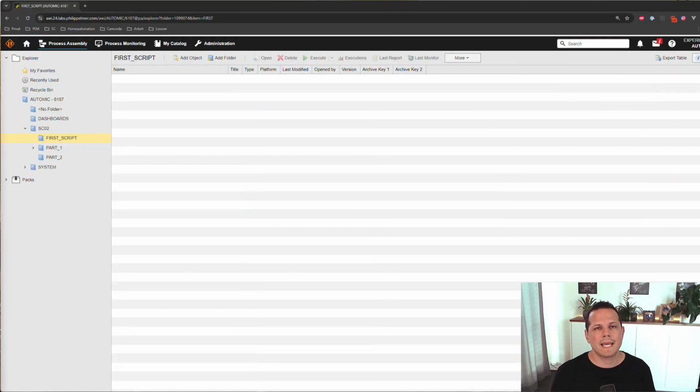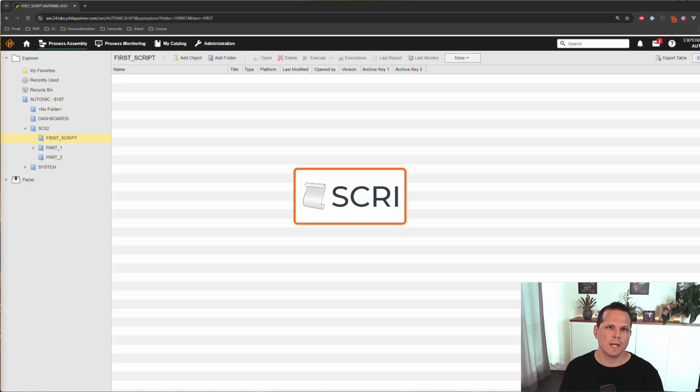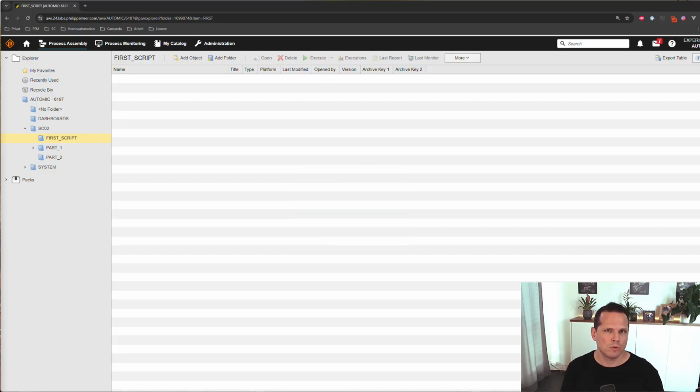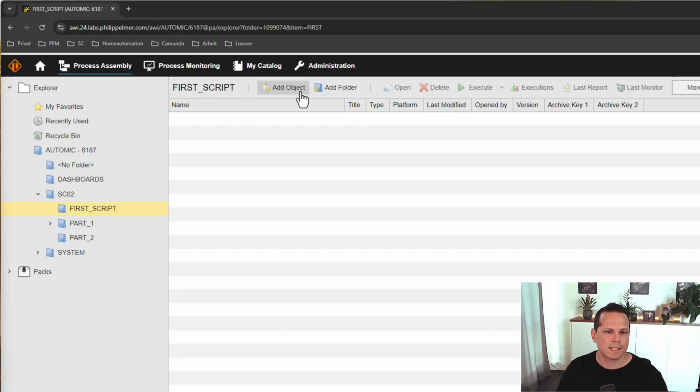In order to practice AE script, you can use the scree object. The scree object allows the execution of AE script, and that's, well, pretty much it. That's its whole use. So now let's create a scree object.